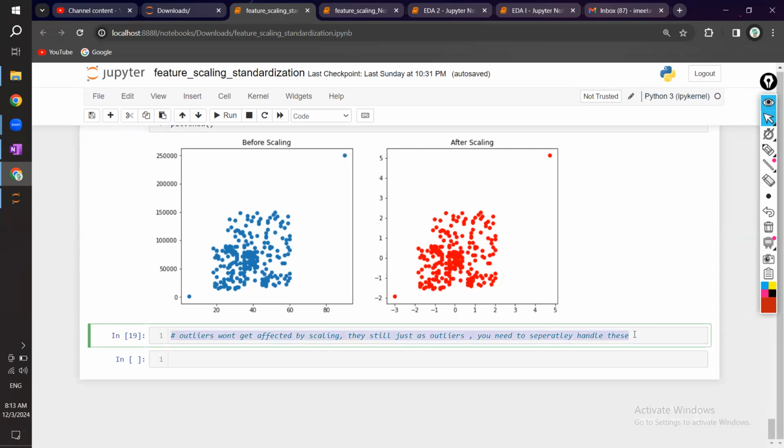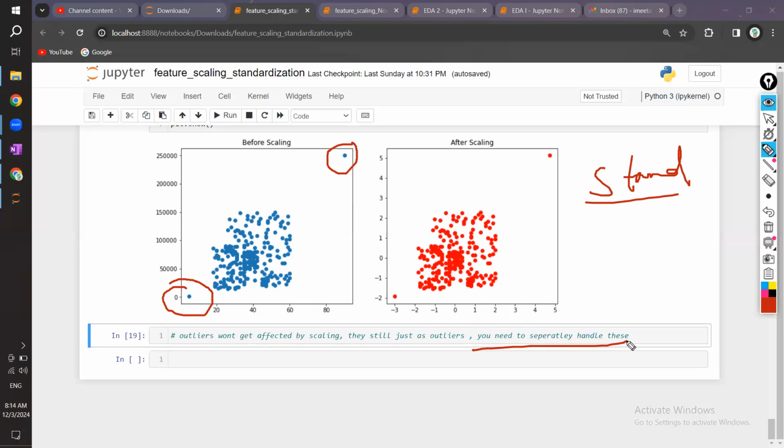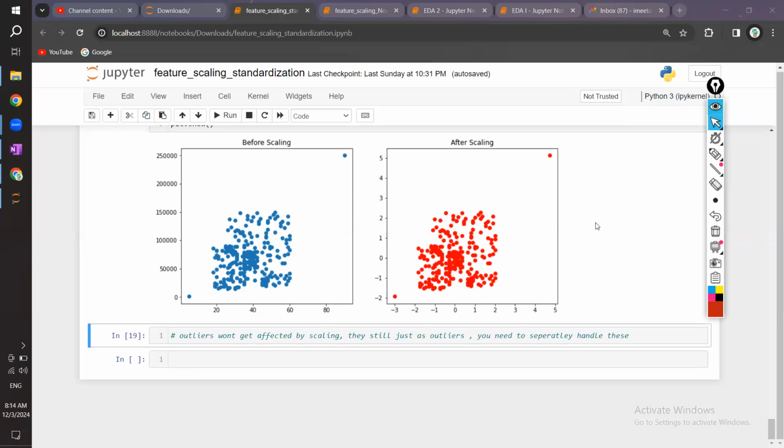When you use standardization scaling specifically, outliers will not get affected. That means they will still remain as outliers. You need to separately handle those using some techniques. Or rather, first you will handle the outliers, then you will proceed to the scaling. Getting it, guys? Yes, Santosh. Okay, fine, guys.